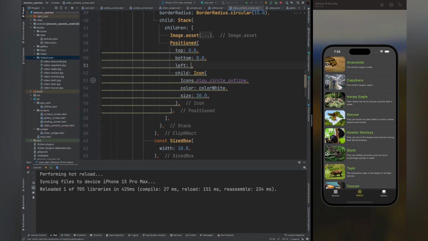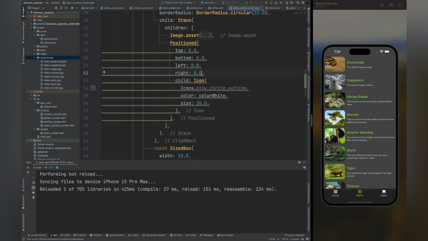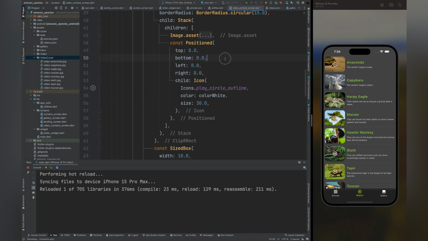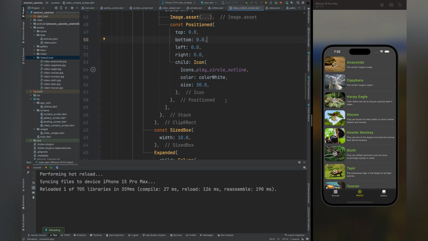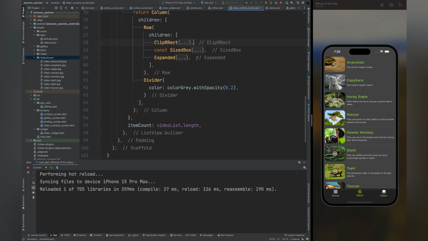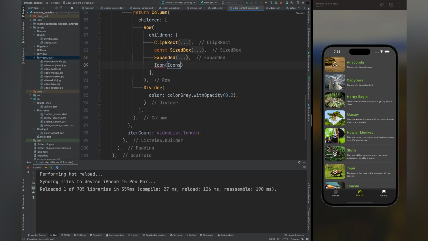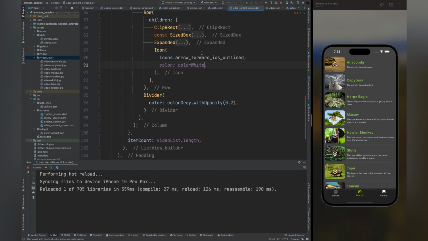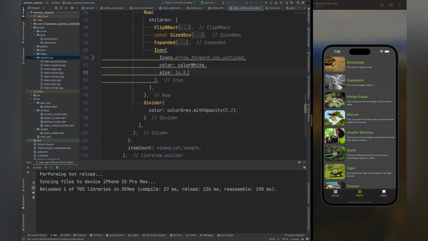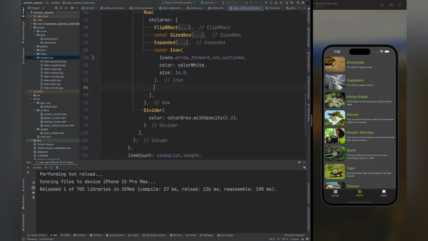To shift it into the center, what we will do is we will set all the properties of the position to 0, which is left, right, bottom or top. So now as you can see that the circle is right in the center of our image thumbnail. So after that what we want to do is we want to add an arrow at the end of each item. So what we'll do is we will use icon arrow forward iOS outline, and we will set the color white and the size equal to 16.0.